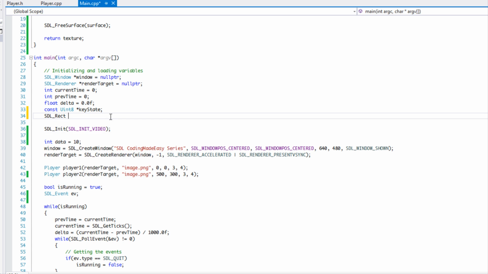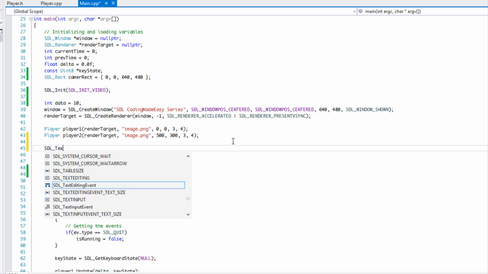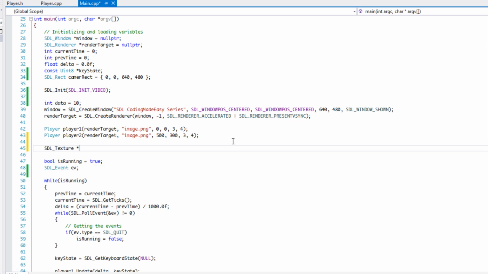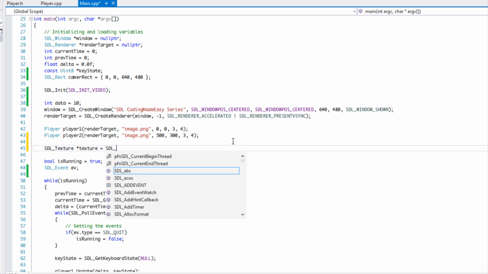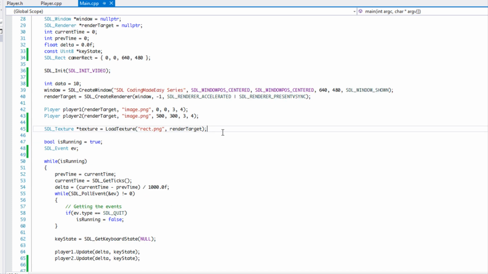And so what we're going to do is make an SDL rect and call it camera rect, and set the default values to 0, 0, 640 by 480. So that's the screen width and screen height, as you can see right there. And so we're going to create an SDL texture, and let's call it texture, and call our load texture method. I'm going to load my texture called rect.png, and put our render target.